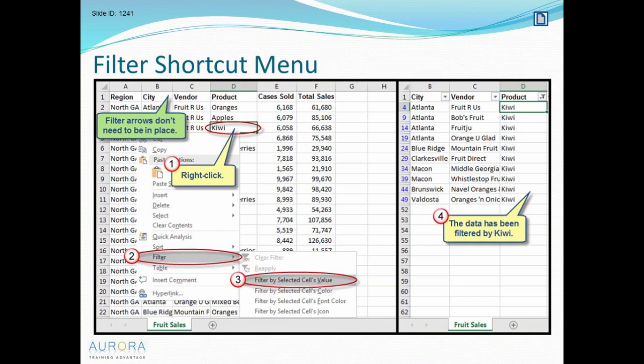One, let's say that we know we want to filter and see only the products that have kiwi in column D. In that case, I can right-click on, let's say, kiwi in column D. Notice the filter arrows do not need to be in place. I can just right-click any cell. Step 2, I will then see a filter command. And then step 3, notice I can say filter by selected cell's value. And so that's a way that based on a single cell, I can instantly filter the list.